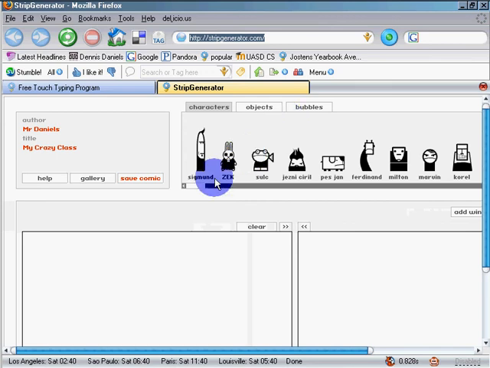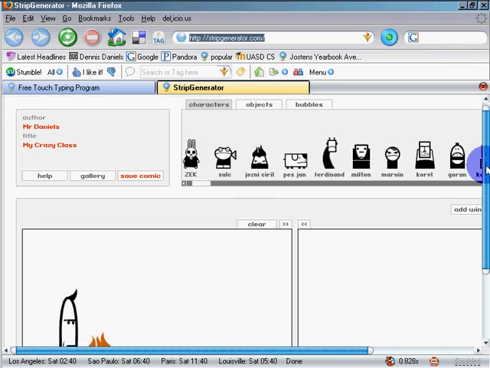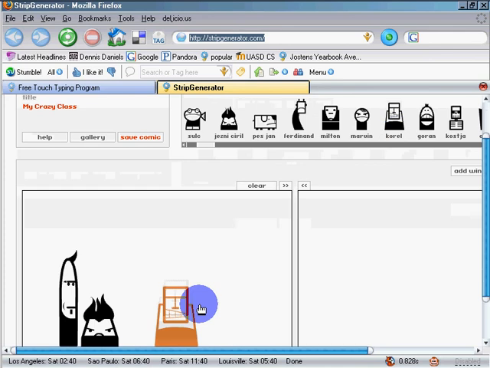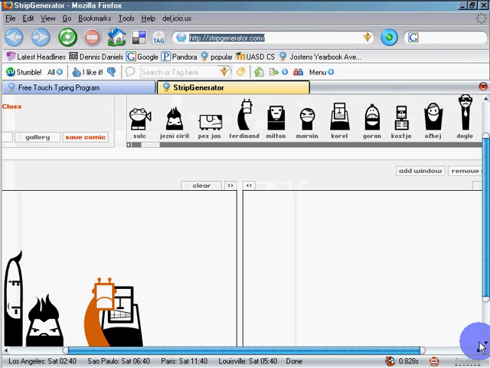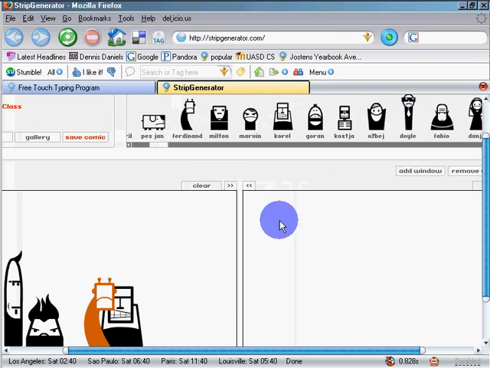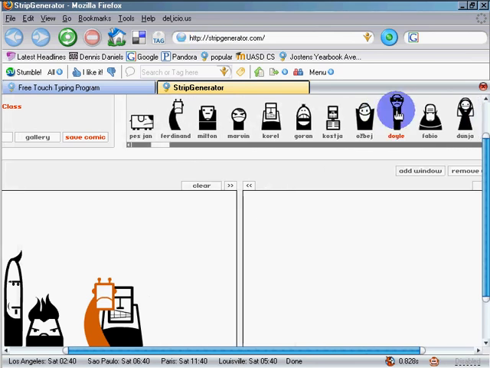Here's one of my students, Sigmund, and my other student, Chesney, and here's Corel, and here's Ferdinand, and let's see if I can find Zane. Is Zane in here? How about Doyle? We'll use Doyle. Doyle's pretty cool. Click and drag your characters.